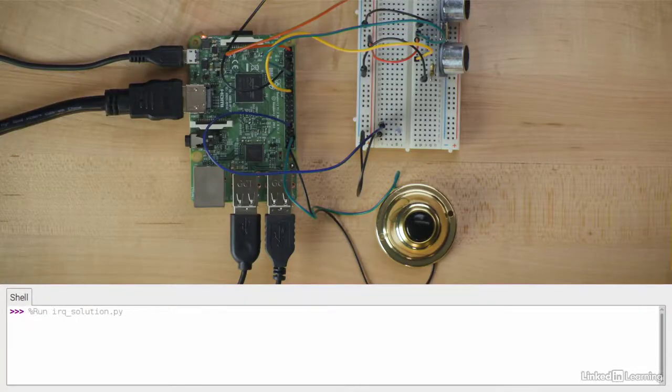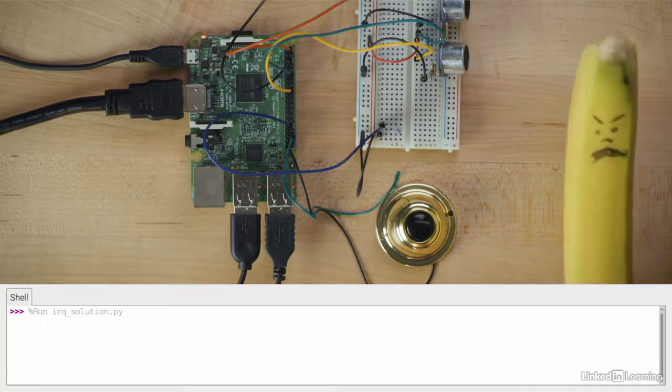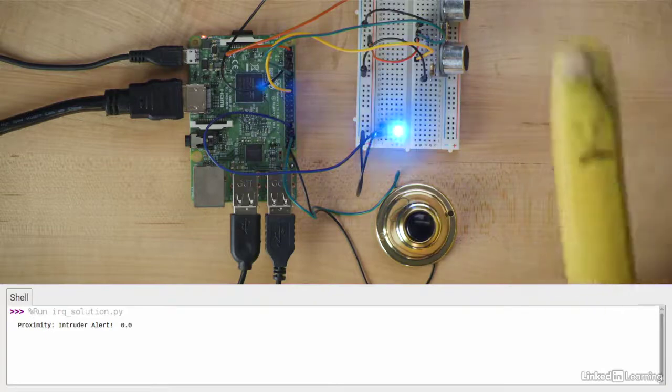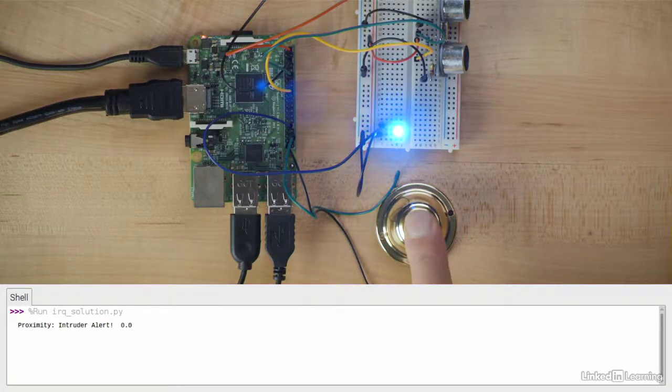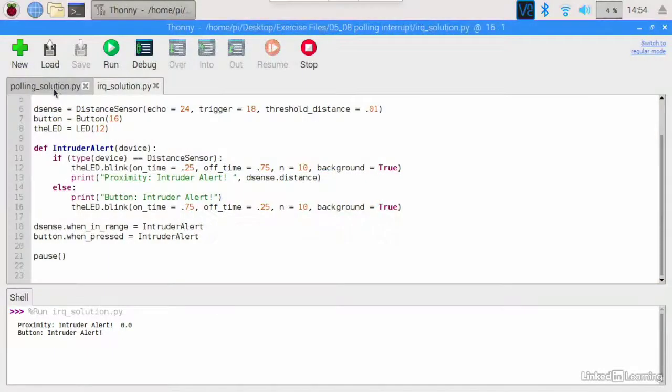Running this program does the same thing as the polling program, but you'll notice 2 things. First is responsiveness. If I push the button while the distance sensor is responding, I receive an immediate reaction. The LED changes its blinking pattern. The second thing you'll notice is how the code has become cleaner.